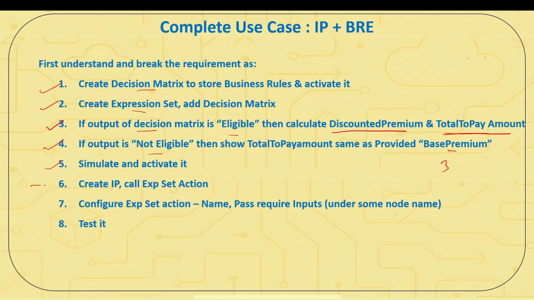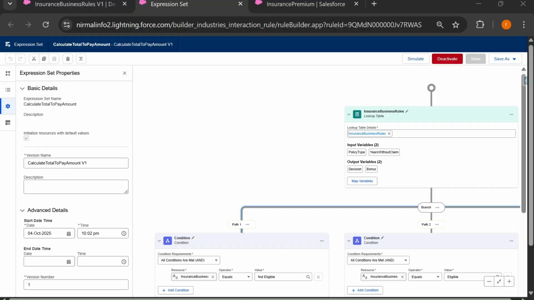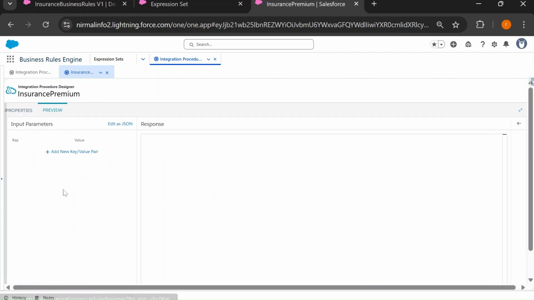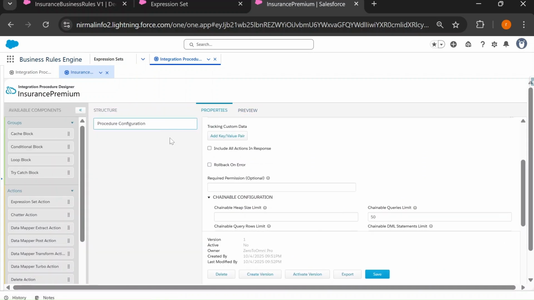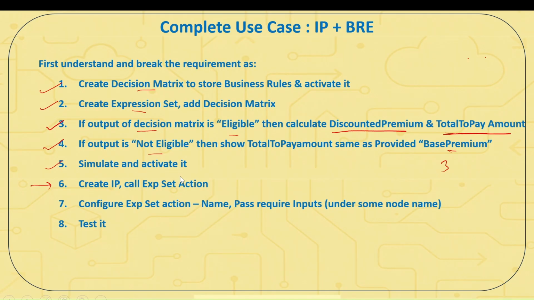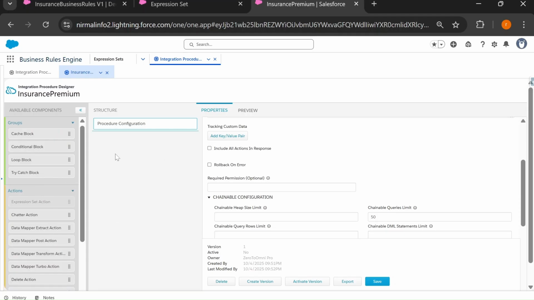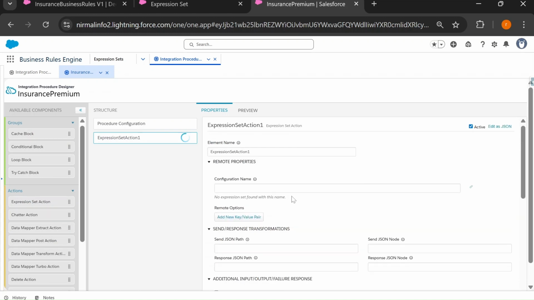Now step number 6: Create IP. To save time, I have already created the IP, with insurance premium as type and subtype, and saved it. Other than this, I have not added any other component or input parameters in the IP. Create IP and call the expression set action. So let's call the expression set in this integration procedure. That also I have explained in a previous video, how to add it.